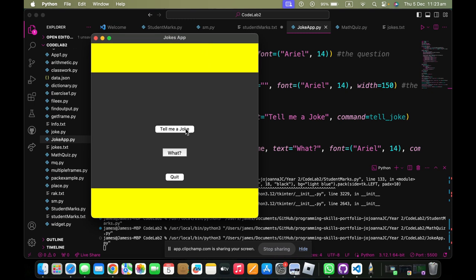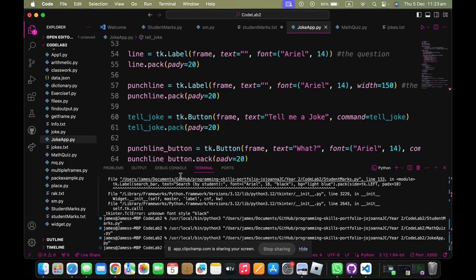Yeah, so the background is yellow and black. So you can see that the question and the response responds dynamically. Yeah, and the quit function works great as well. And that's it for my joke app.